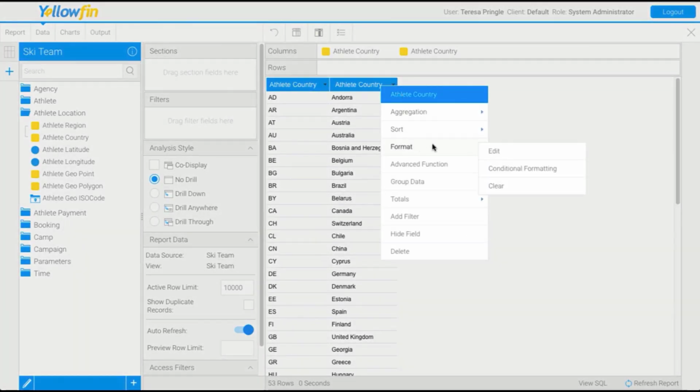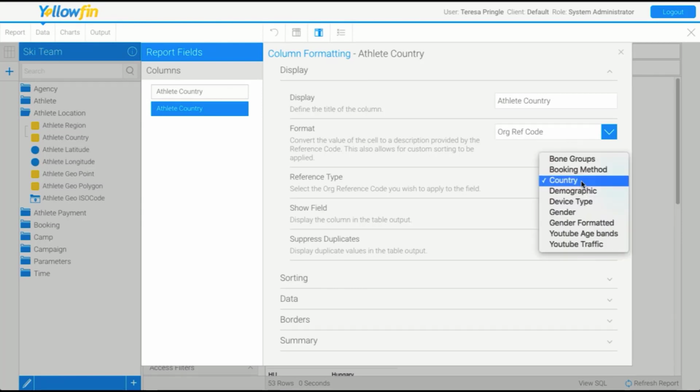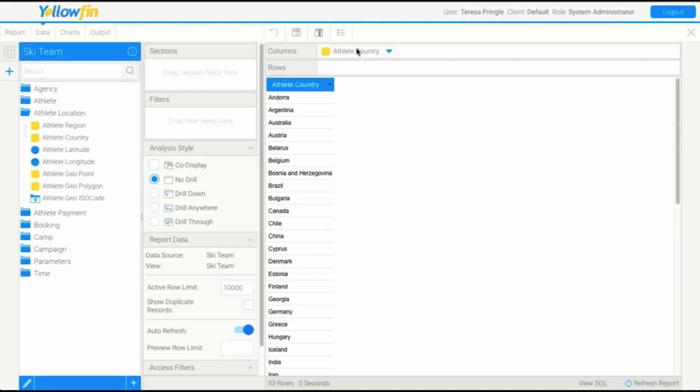Alright, so if I go back into this, our administrator has set up a reference type called country, and they've told Yellowfin via the view to always use that reference code with this field. So we have other reference codes here as well, but we can't use those because they're not based on the same thing. Okay, so that's an org reference code.